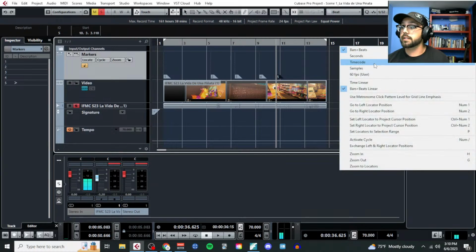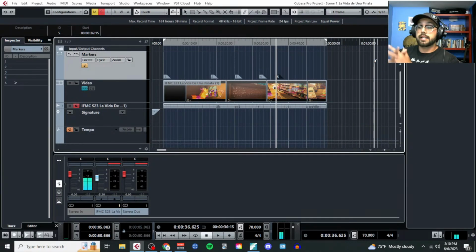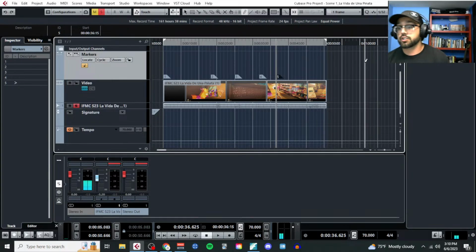I want to make sure that they are set to the time code so that each of these hit points are assigned to a very specific second and frame, so that no matter what I do to my tempo, it won't change. So for that, I'm going to make sure I've toggled it to time-based.